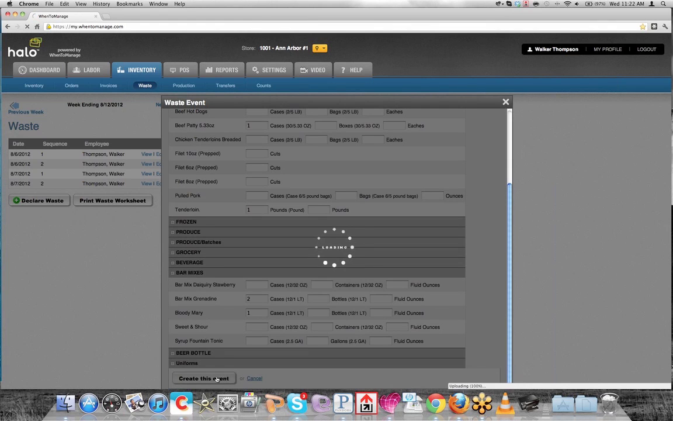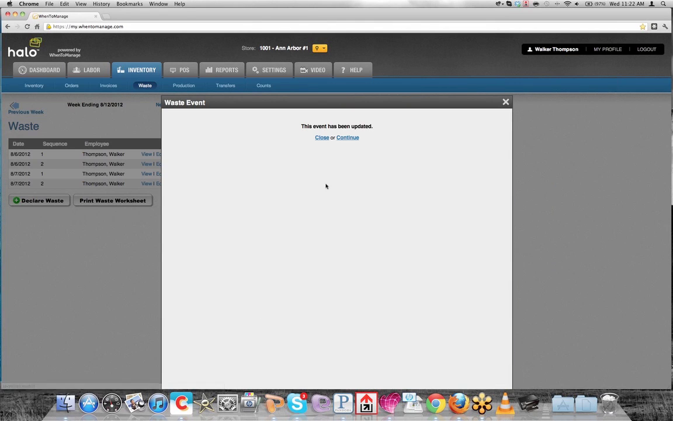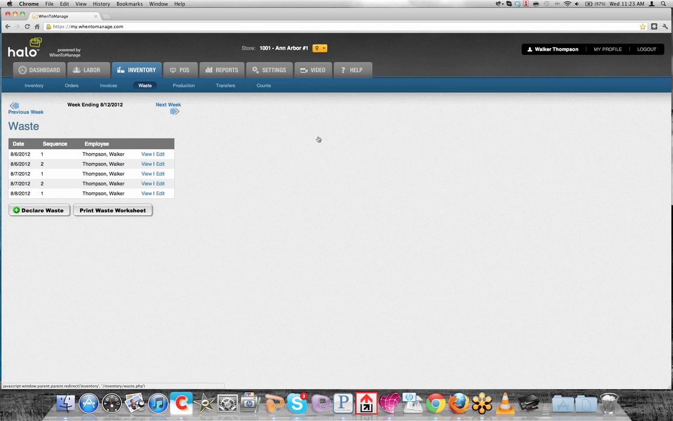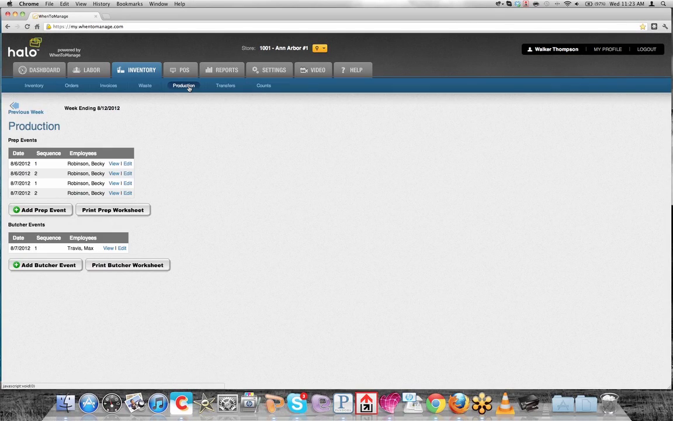I'm going to go ahead and create this event, and now, of course, every button that you push in the application, we can actually track and see what our waste looks like. Are we wasting a lot of product? Because if we're wasting it, I want to know because frankly, I don't want to keep ordering it all the time. Next is production events.